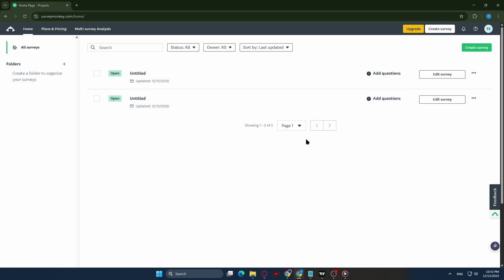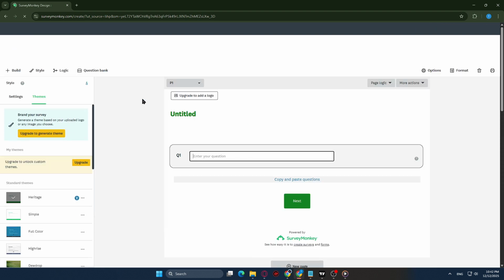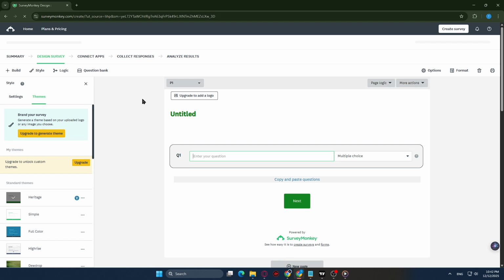Start by heading to the SurveyMonkey website in your browser. If you aren't already signed in, log in so you can access your projects. Once you're in, open the survey you want people to scan to. This brings you to the main survey workspace where you can manage questions, logic, and most importantly for today, distribution.